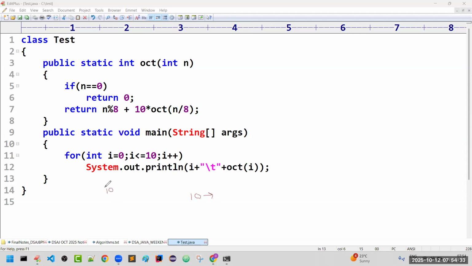So how will you get it? You have to divide this 10 by 8. So 8 once 8, the remainder is nothing but 2. So 12 is our expected output. Are you clear with the expected output? Please confirm. Yes.